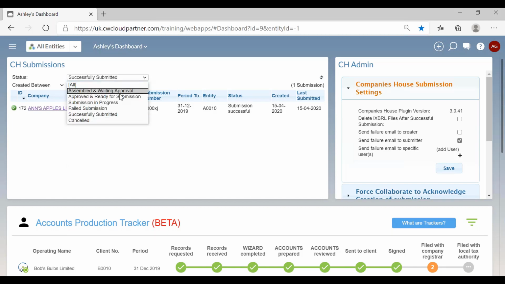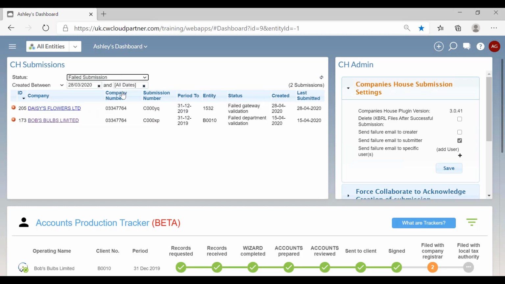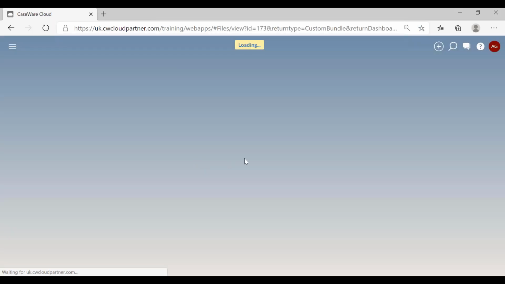Now, that's good to know, but obviously what's perhaps more pressing is any failed submissions. So Daisy's Flowers, as we've seen, that one failed, but we've also got Bob's Bulbs Limited here, and that one's failed as well. We submitted that a while ago, so there may well be some remedial work required on that particular file. Now, obviously we could go back into CaseWare and open up that file, but a much better and easier way to go about it would be to drill down here into Bob's Bulbs Limited.